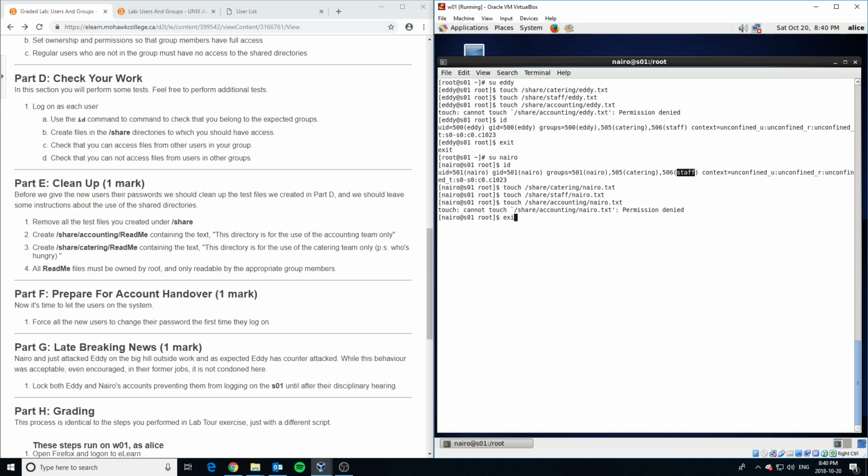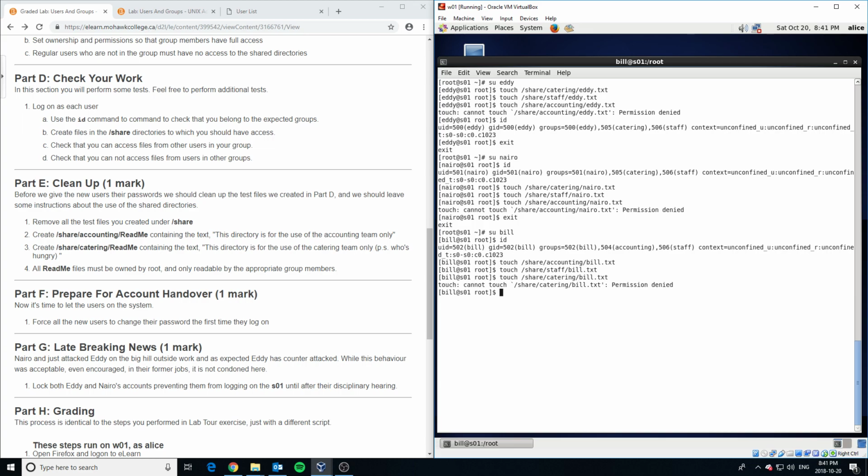So now let's exit and we'll try Bill. So switch user to Bill. And id, we can see the groups. Bill's in his own. He also is in accounting and in staff. So this time if we say touch share accounting Bill, that will work. If we go into staff, that will work as well. But if he goes into catering, which the other two were able to do, it should say permission denied, and that's perfect.